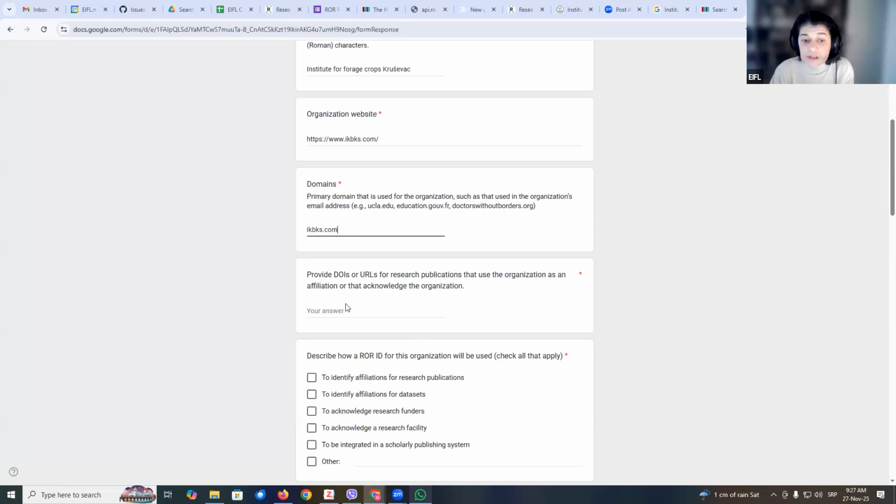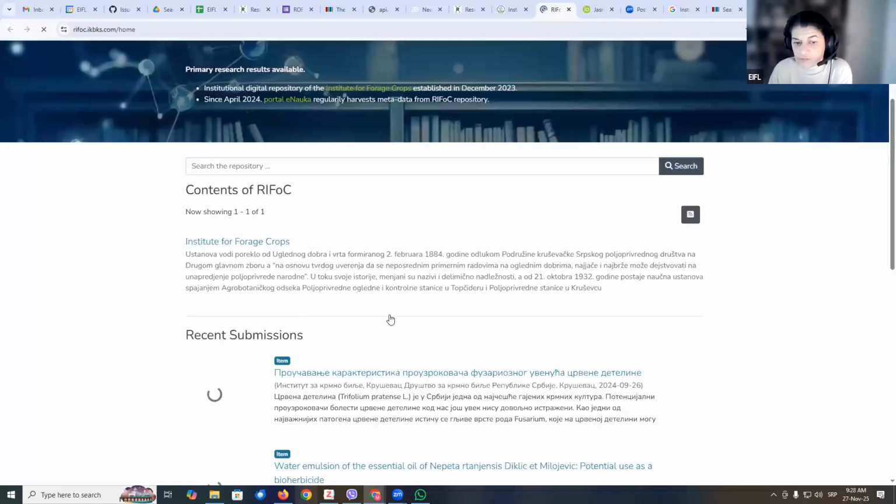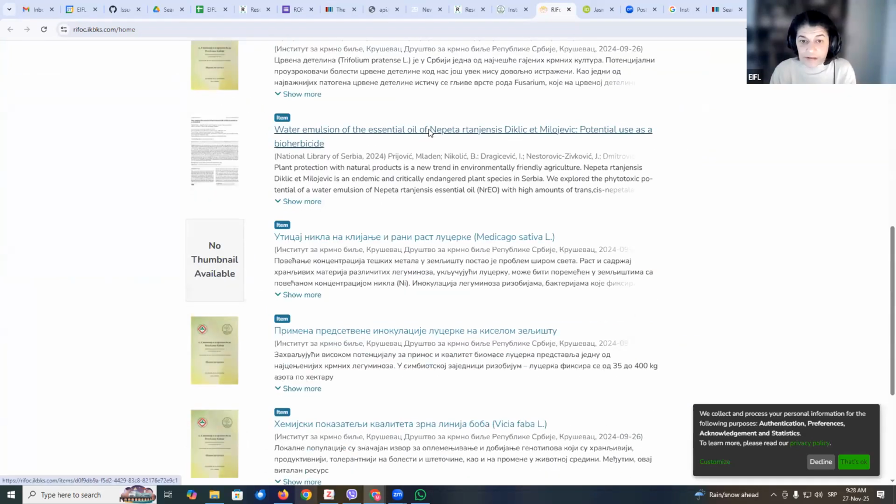And then what is important is to add DOIs, and it's a mandatory step to add DOIs or URLs of their publications. This step is very important because ROR checks whether it appears as an affiliation in research papers and how it appears. I'll try now to go to the institutional repository and find some papers there. So in this step, you will have to provide this additional information. And I'll find a couple of papers.